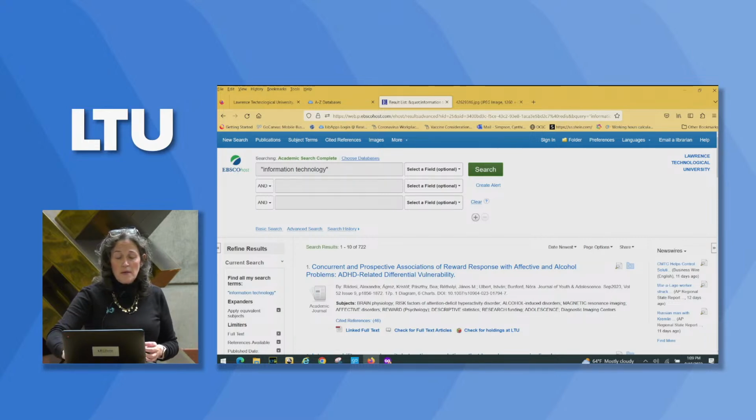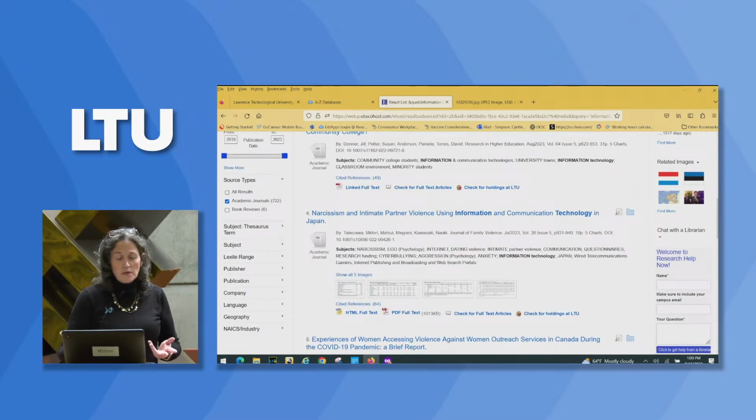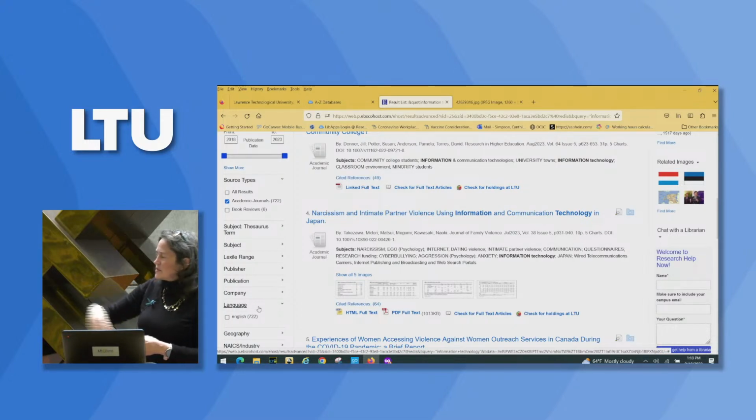So sometimes you will have articles that are written in other languages, so you can limit that. Let's see if that's an option here. All of the articles are in English. I don't know if you can see it on the screen.